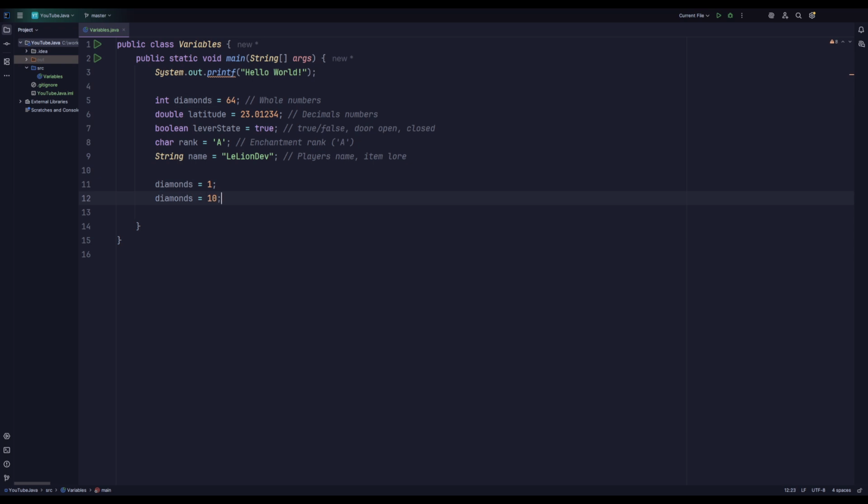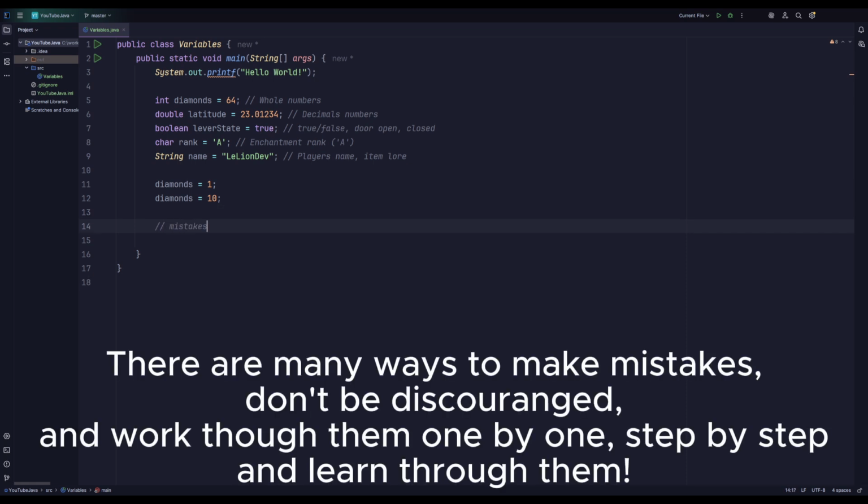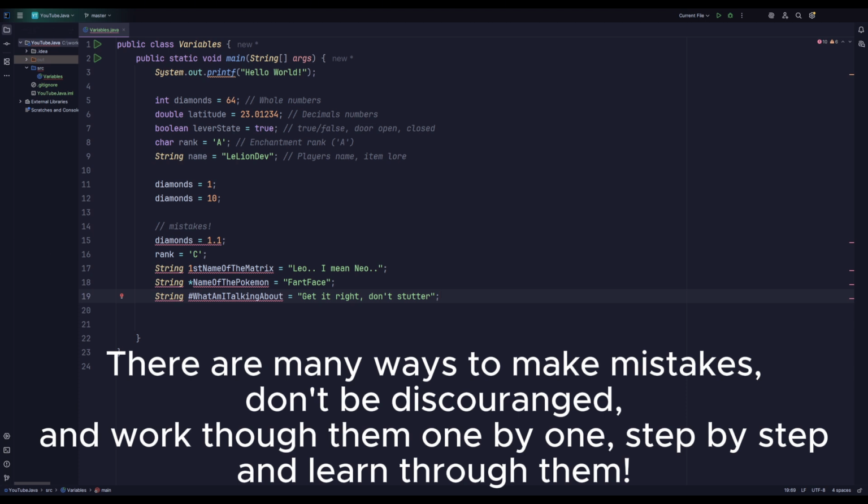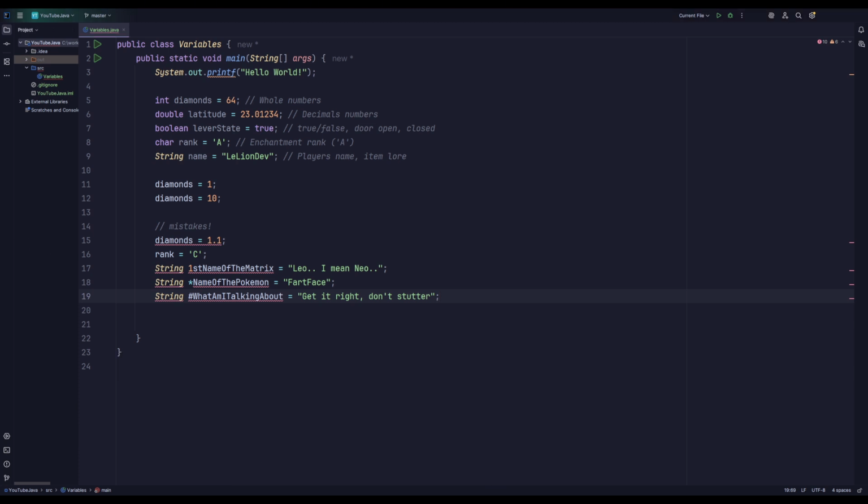Finally, some common mistakes that many people make, even experienced programmers. Make sure when you're using an int, it's a whole number, not a decimal. That's for doubles. Using the wrong quotation style: char is a single quote and string is a double quote. Bad variable naming. I'll mention now that you can't declare a variable with the first character being a number or a special character. Another tip is to make sure the variable name makes logical sense in the context.